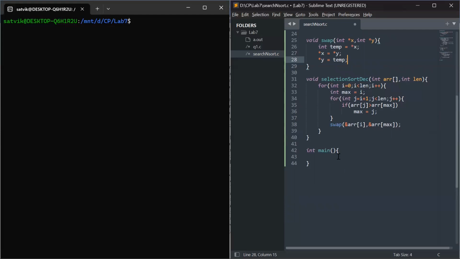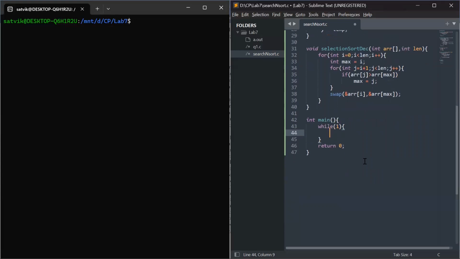Now we just have to make the main function and give the user all the possible inputs which he wants. So let's make a while loop because we want to run it infinitely unless the user enters the exit option, and we want to give the user several functionalities.